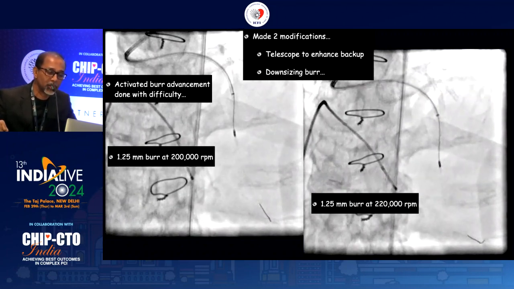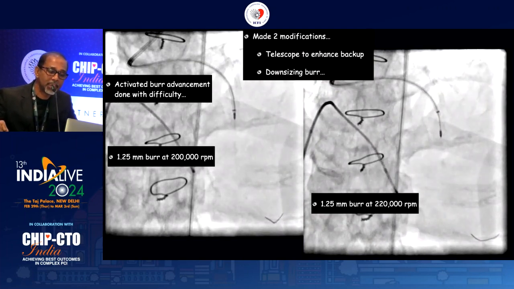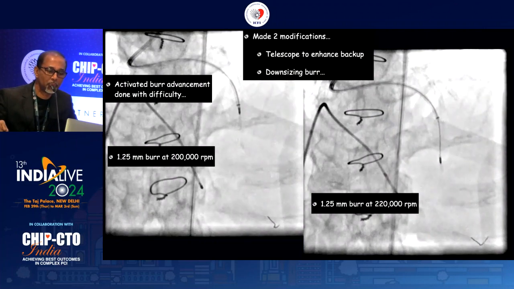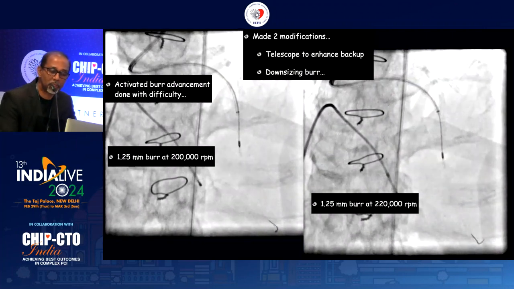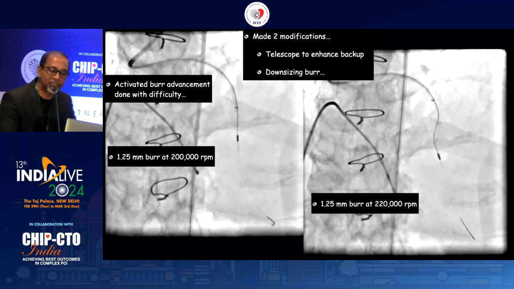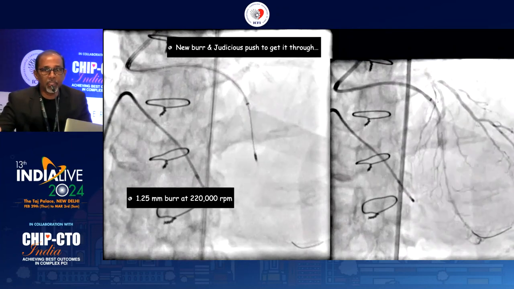You could see that it was not crossing. We went up to 220,000 RPM. You can see in the second image that we were trying to force it across that particular area, hoping that in case it got stuck there, we'll have a guide extension catheter, and with the help of that, we'll pull it out. Then it was again not crossing. It was almost 3 minutes of burr time.